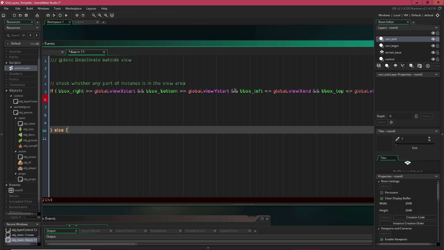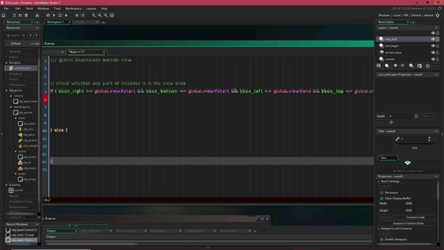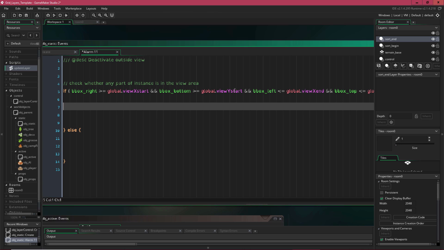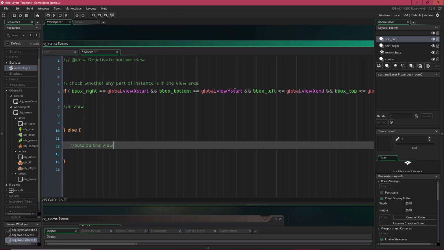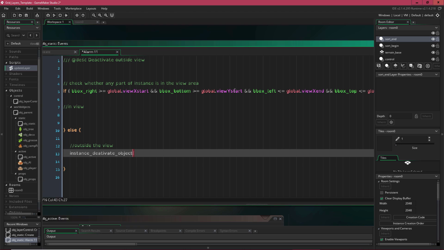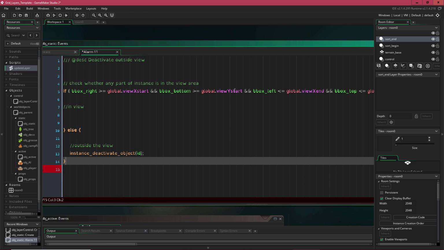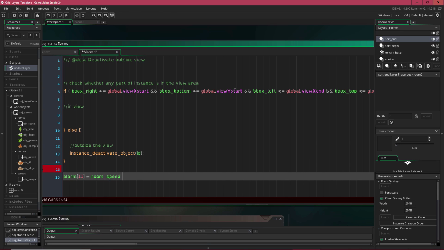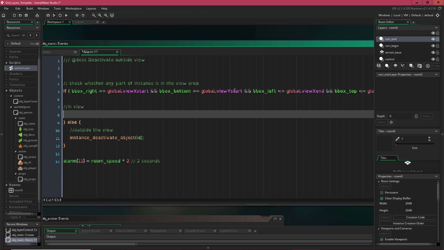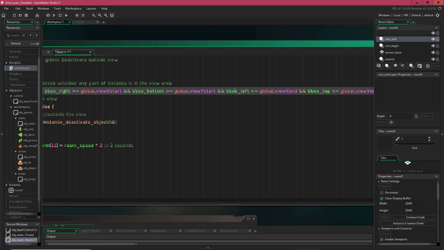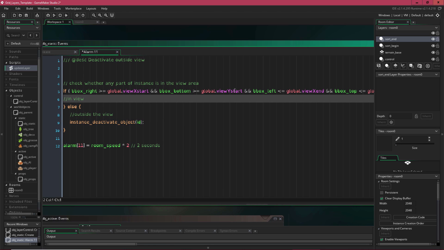Else, so go and get it laid out. Okay. If he is inside the view, we don't have to do anything in view. If he is outside the view, okay, so what this boils down to is every 2 seconds, this instance is going to see if it's outside the view or not. If it is outside the view, it shuts itself off.